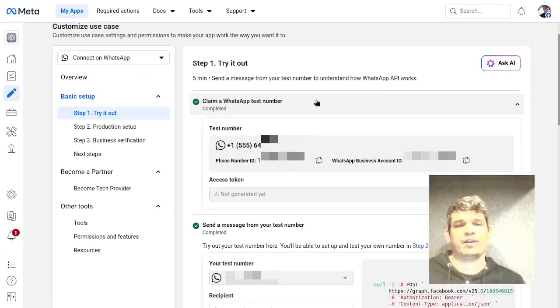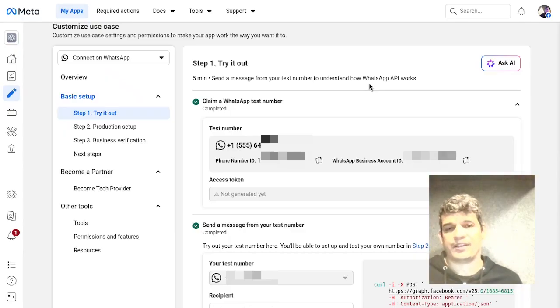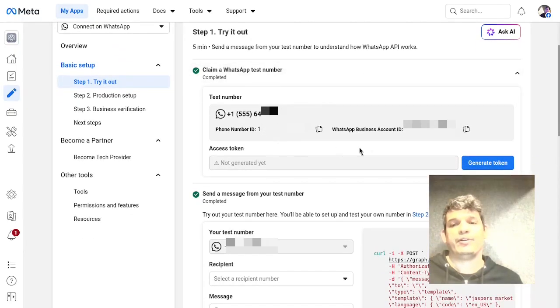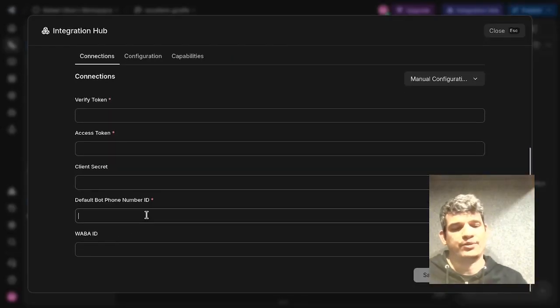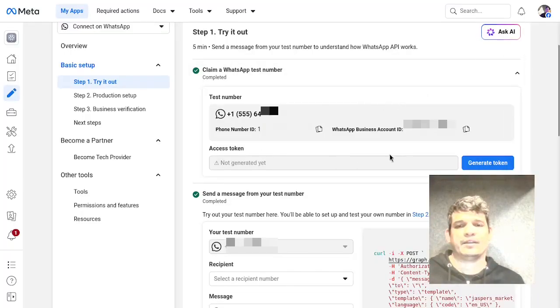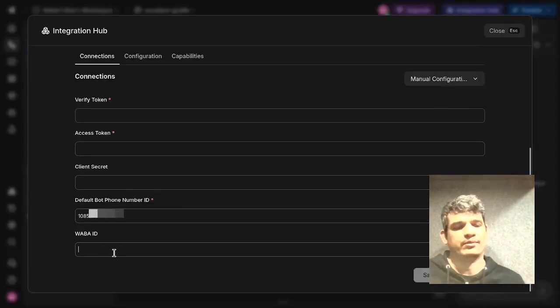So there you go. One cool thing about Meta is that they actually provide you some free test numbers that you can use for testing the connection. Right, so here you already have two of those values, the phone number ID and the WhatsApp business account ID. So we're going to copy those, right? So we're going to go back to BotPress. So the phone number ID goes here, phone number ID. And the WhatsApp business account ID goes right under it, under the WABA ID.